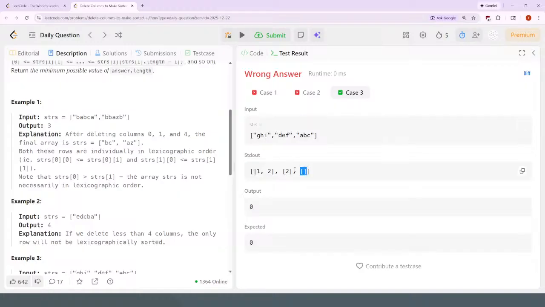Longest thing here is 1. Then longest thing here is 2. 2. Longest thing here is 3. 1 to 2. Goes to 1 or goes to 2.